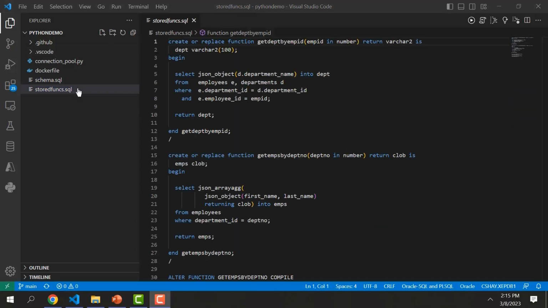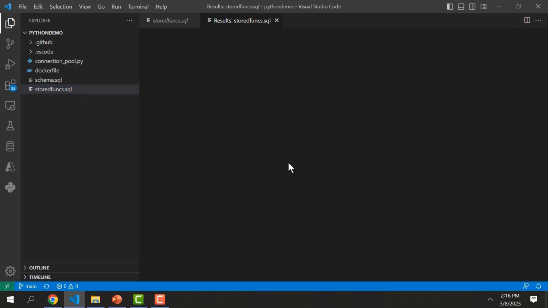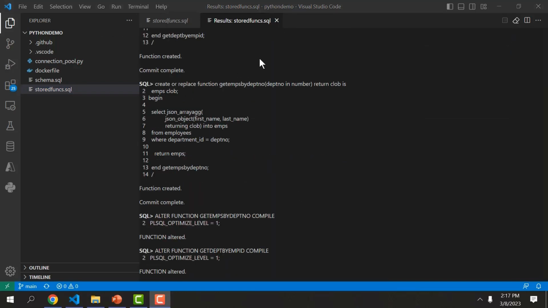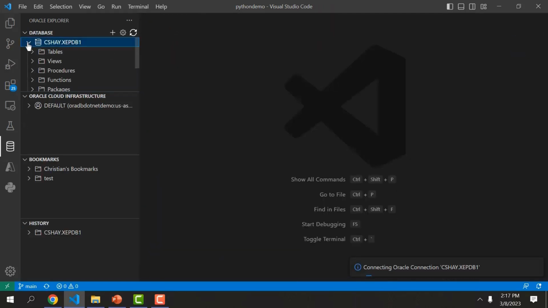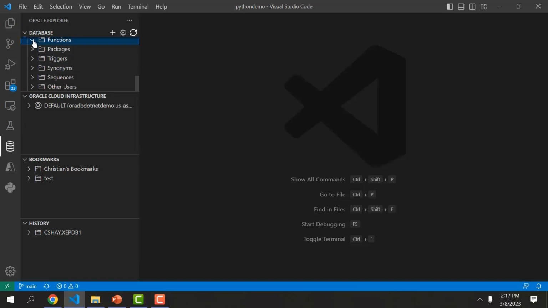Now let's take a look at the stored function SQL script. You can see it's a couple of stored functions that return table data as JSON objects or a JSON array. Let's go ahead and run this. And we can take a look in the Database Explorer here and see that, yes, it has created tables as well as our stored functions.